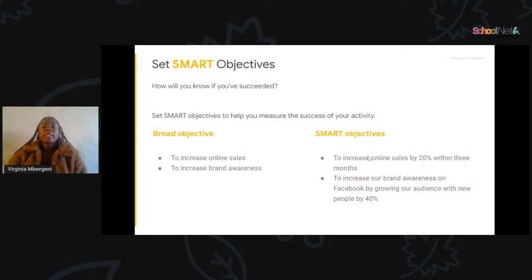On the SMART objective, they say to increase online sales by 20%. You need to be specific about within how long, and he said within 3 months. So it's simple. He gave himself the time frame to say, by 3 months I need to increase online sales by 20%. So that is an example of a SMART objective.